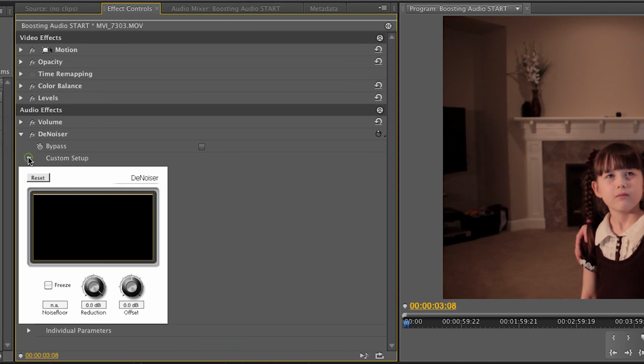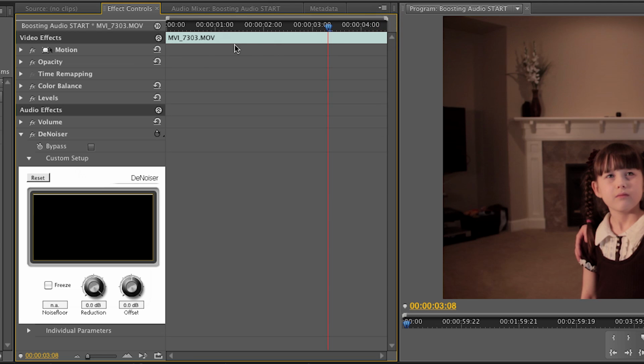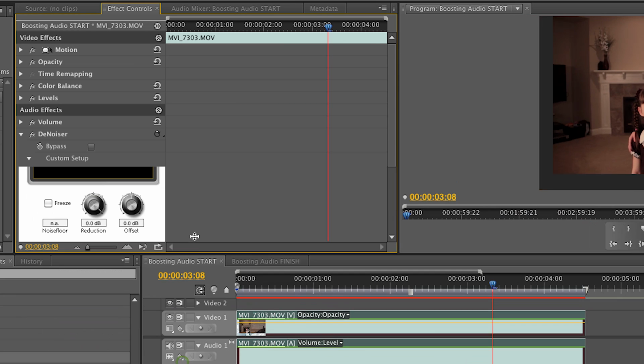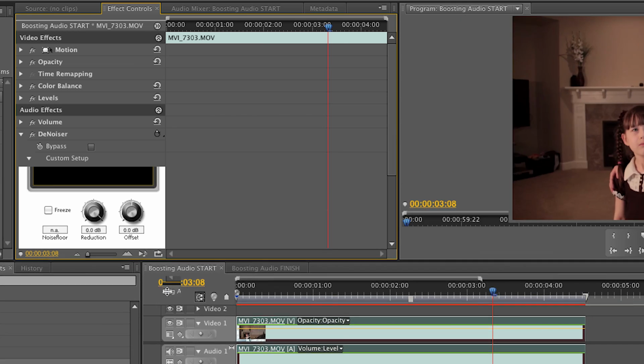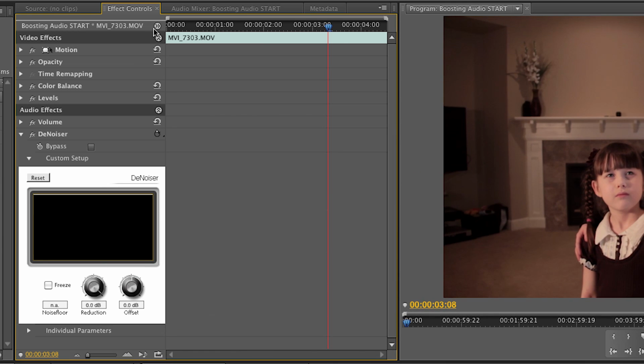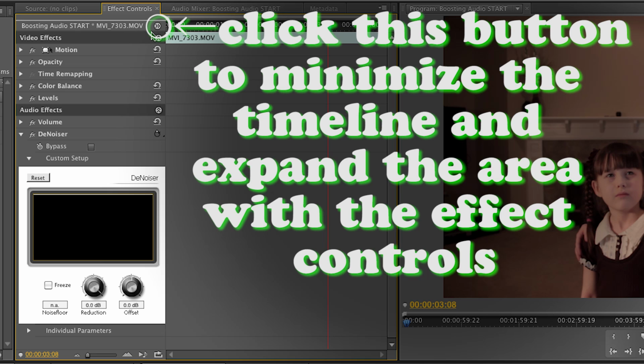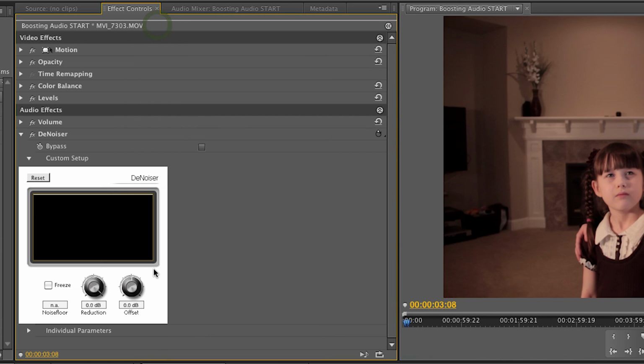I'm going to open custom setup here. And we have a little display. And these type of effects, as a matter of fact, most of these audio effects that have this kind of display under custom setup, sometimes it can be hard to see. So if you have the extended timeline view in the effect controls panel, and maybe you have this window resized like that, you won't be able to see it. It doesn't, unfortunately, scale at all. So you kind of need to open things up a little bit. Make sure you have enough room to see what's going on.